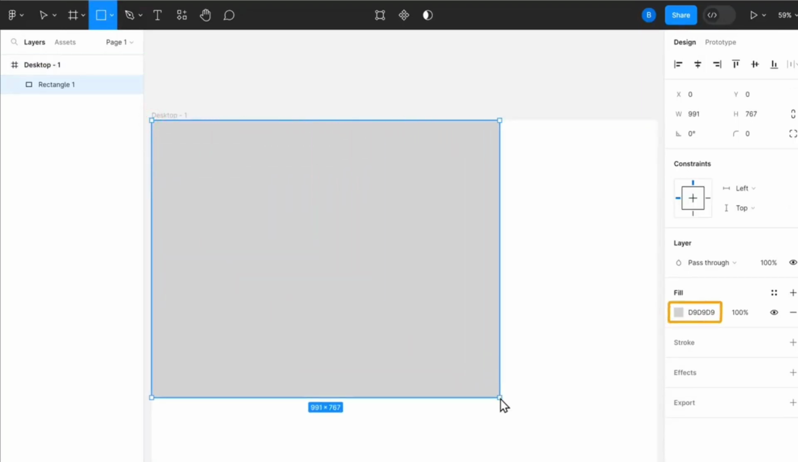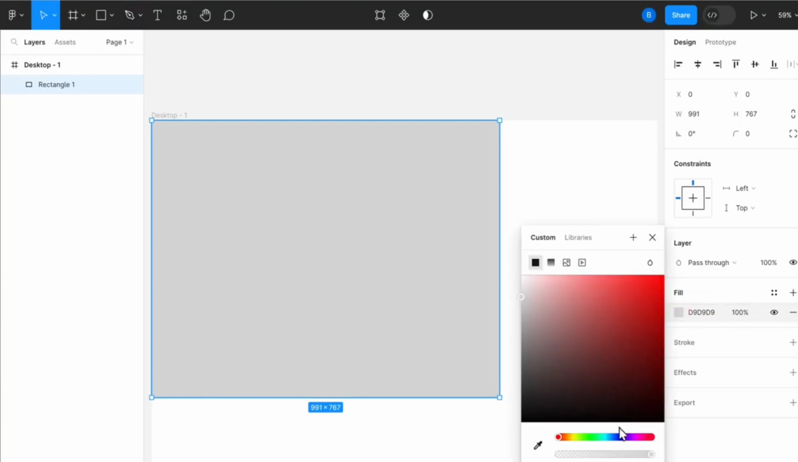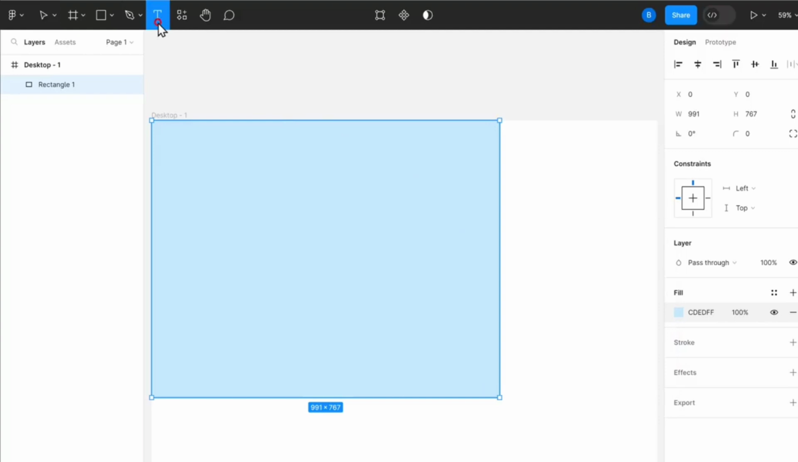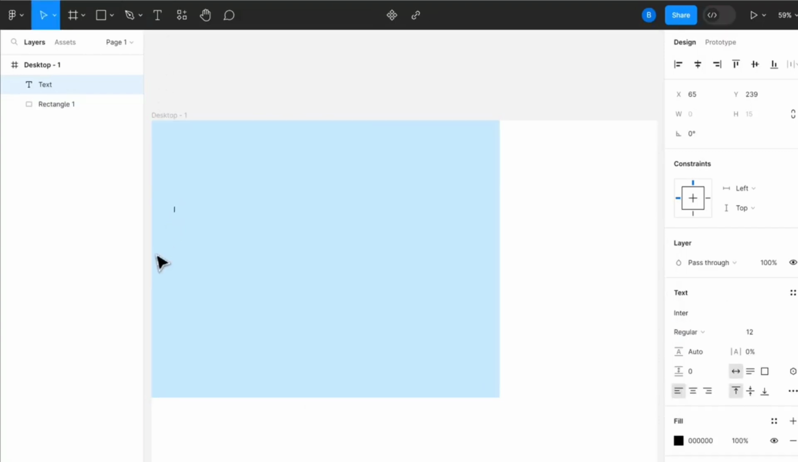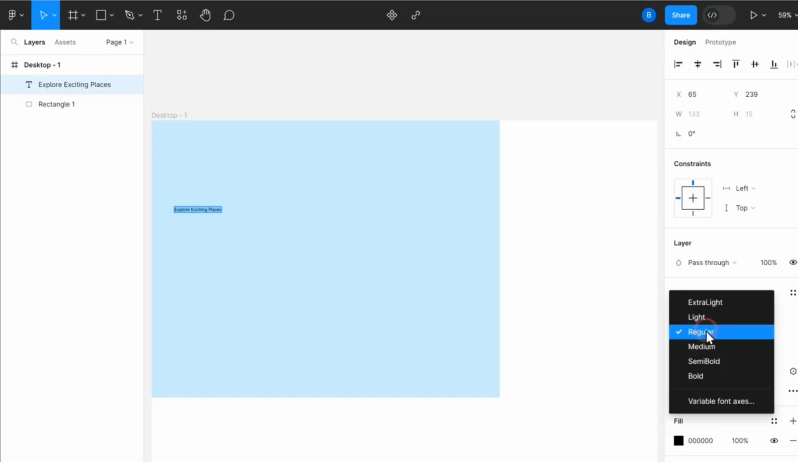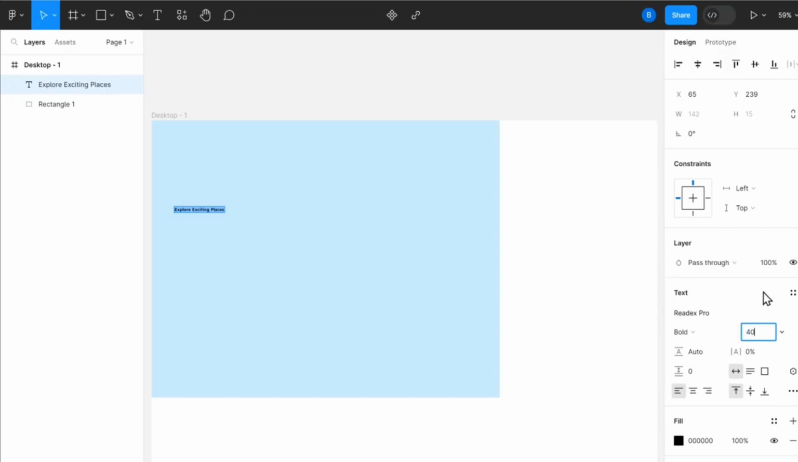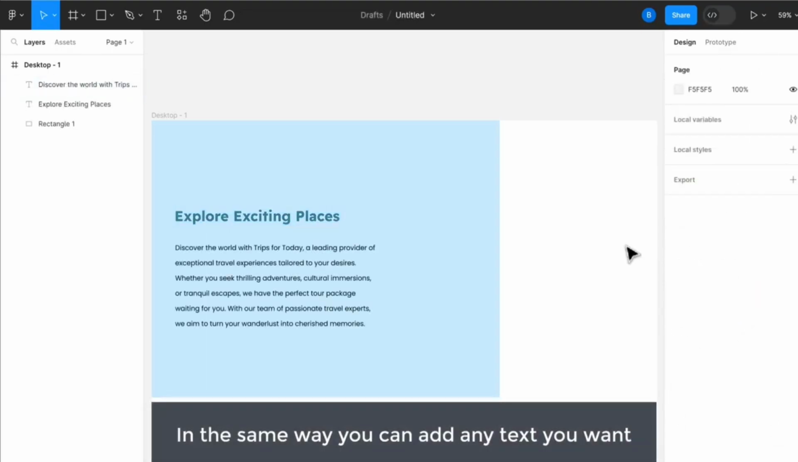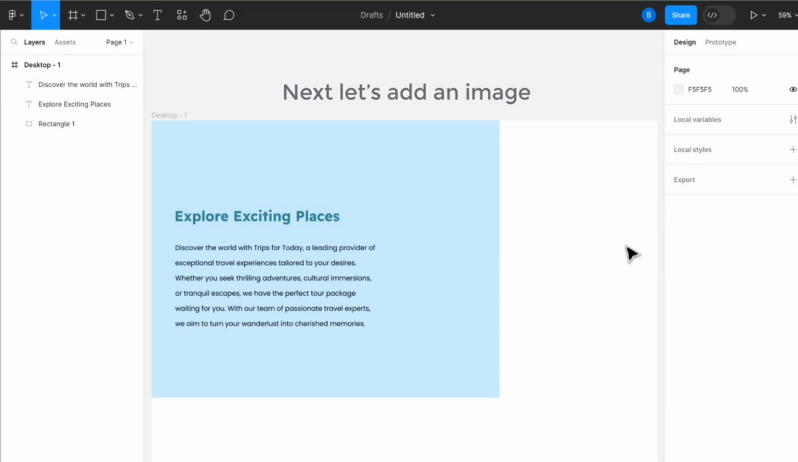Now let's create sections for our website design. So let's click here, then create a section like this. Now to change its color, click here and select the color you like. Next, we need to add some text. So just click here, then click on the design, and then you can start typing the content you want. From here, you can select a font and also change the size of the text. In the same way, you can add any text you want.